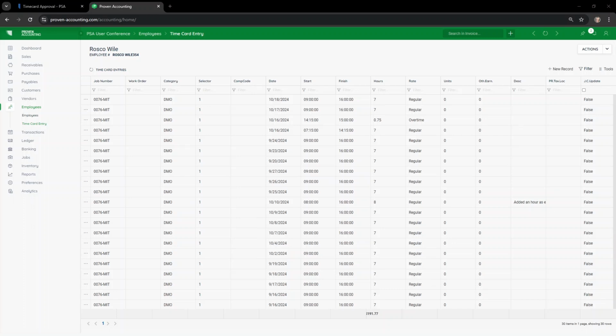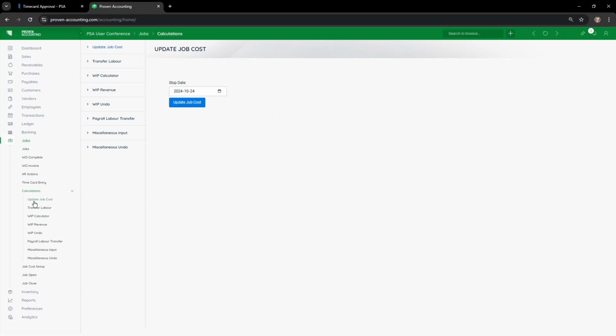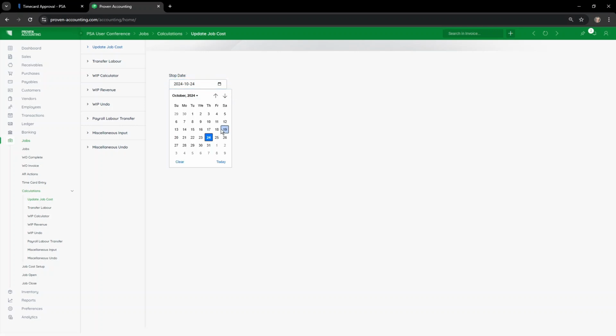Now that our time cards have passed the final accounting review, we are ready to run our job cost update. From our left-hand panel, we'll go to Jobs, and Calculations, and Update Job Cost. We will enter the last date of our payroll cycle, and we'll click Update Job Cost.